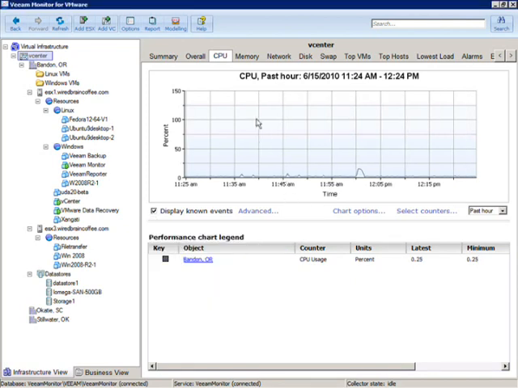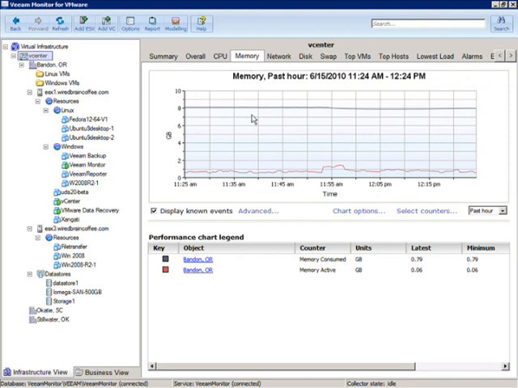So that's what a CPU chart looks like. And if we scroll across these other objects here, the chart options and counters and time frame are all going to be relatively the same. But notice if you change the time frame on one chart, it applies from here on out to every other chart that you select until you change that time frame again.